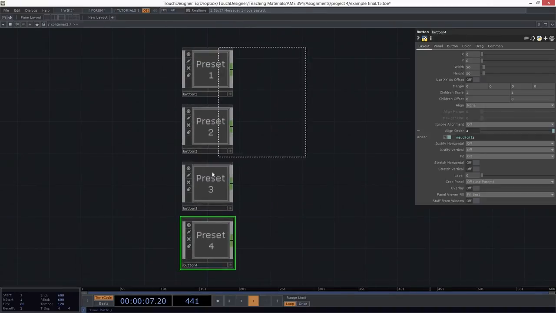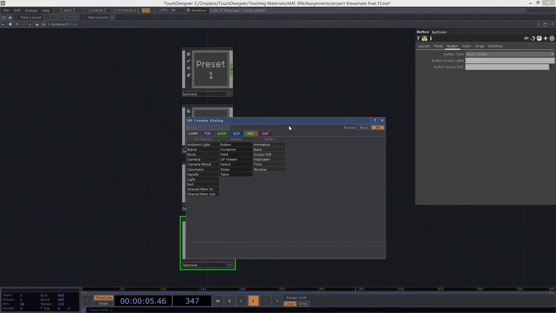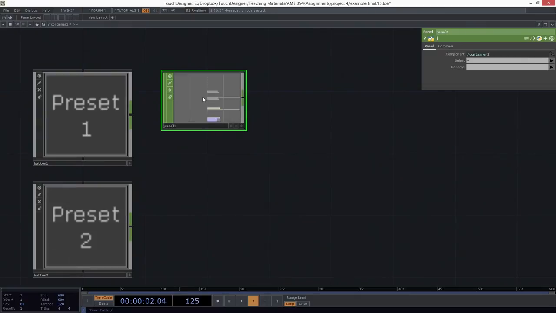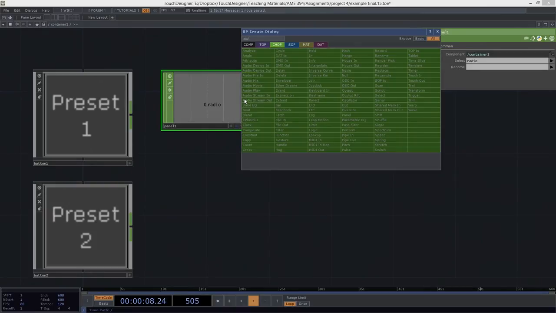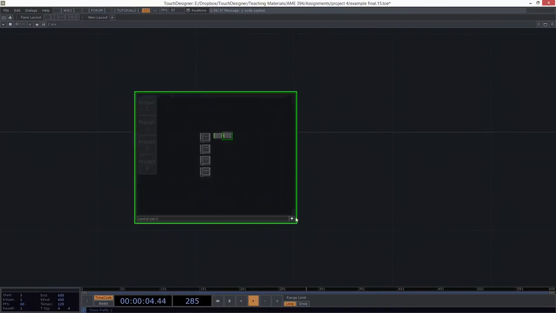And we can quickly and easily set this up by box selecting all of these buttons. We're going to set its button type to be radio down. And then I'm going to find a panel chop, our good old handy friend, the panel chop. And out of the panel chop, I just want to select radio. And I'm going to go ahead and use an out, not an oit, but an out, to pass this out of the container. There we go.